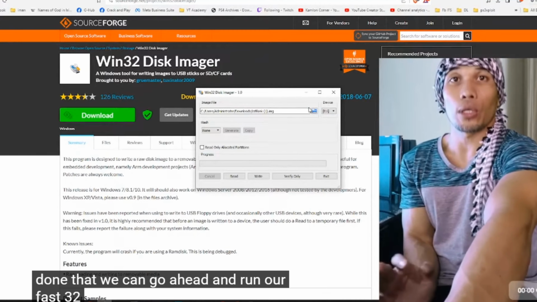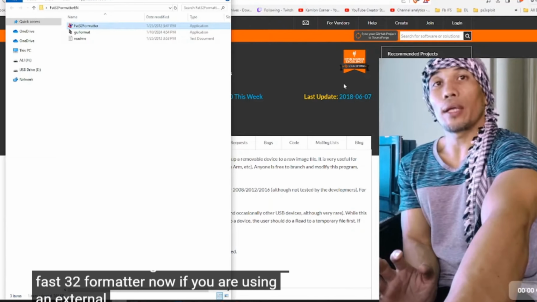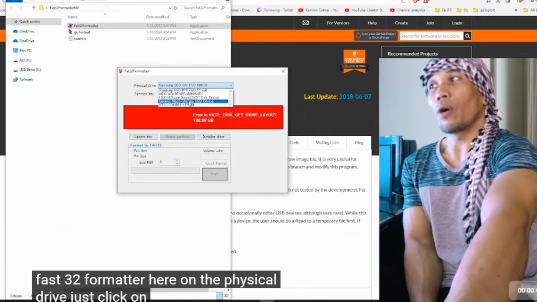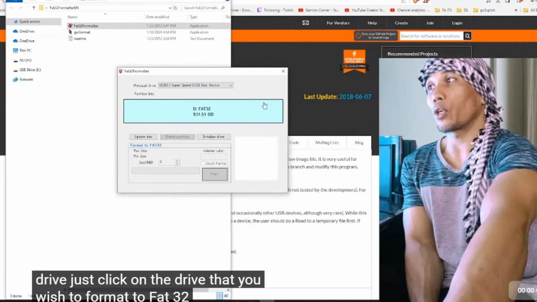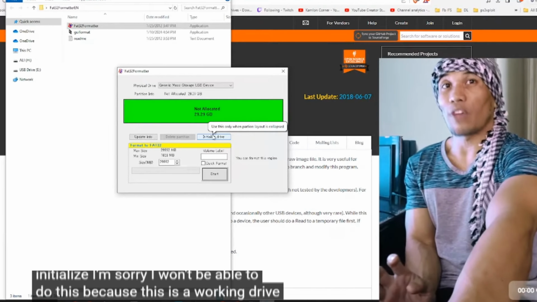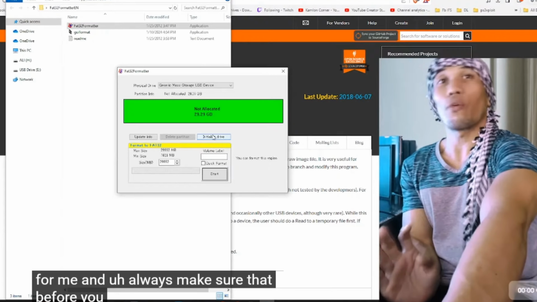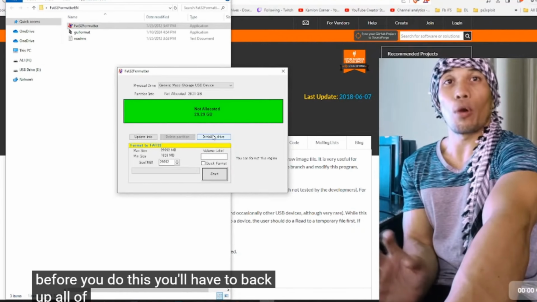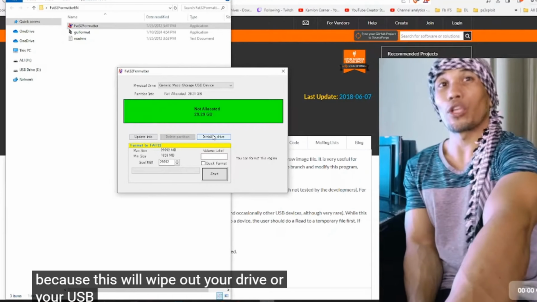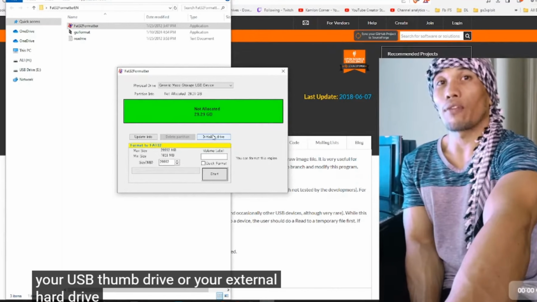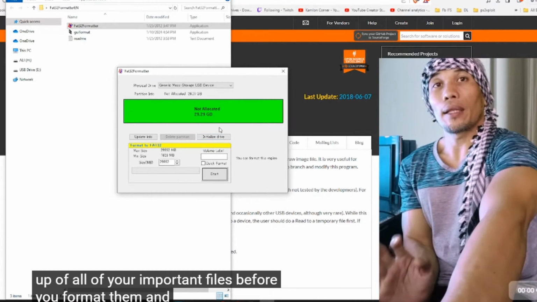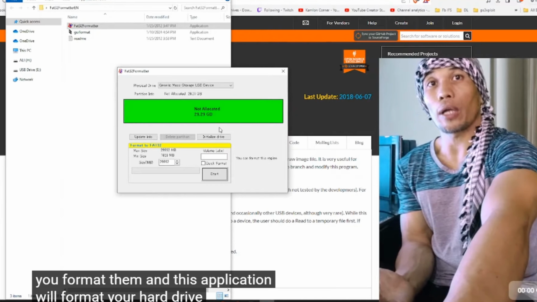What's important is we change its partition to MBR, and once we have done that, we can go ahead and run our FAT32 formatter. Now, if you are using an external hard drive, you can use a FAT32 formatter. Here on the physical drive, just click on the drive that you wish to format to FAT32. Click on initialize. I'm sorry, I won't be able to do this because this is a working drive for me. And always make sure that before you do this, you back up all of your files, because this will wipe out your USB thumb drive or your external hard drive. So make sure you have a backup of all of your important files before you format them. And this application will format your hard drive to FAT32.